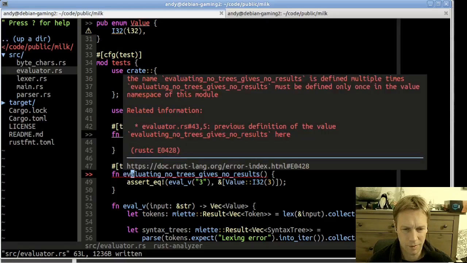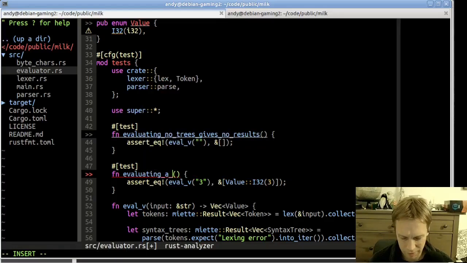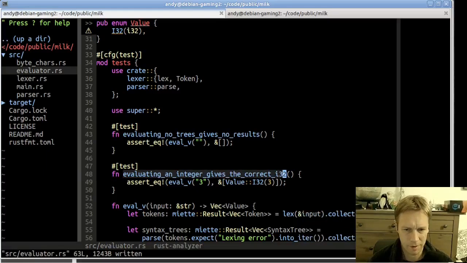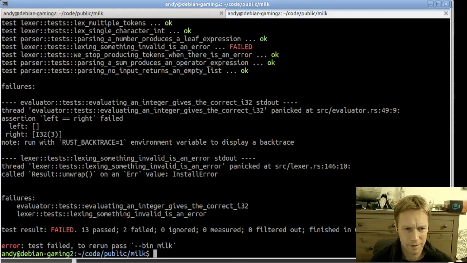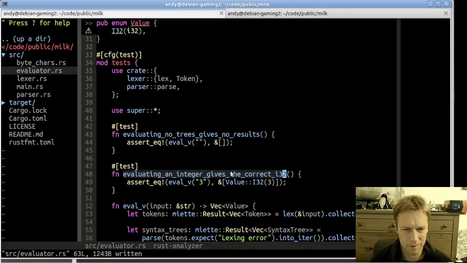And this should now be called evaluating an integer gives the correct I32. Something like that. Test it. It's going to fail because we got back nothing and we should have got back an I32.